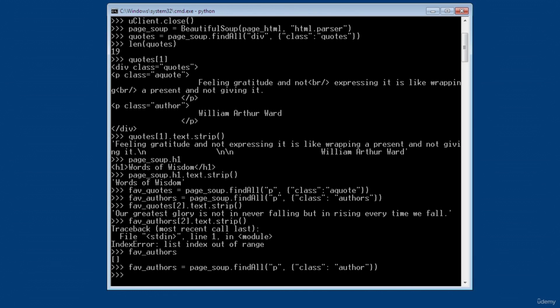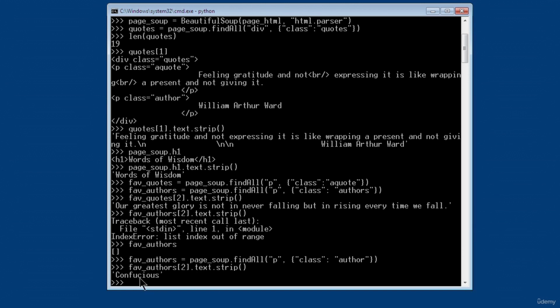If I wanted to, say for example, call fave underscore authors, and I'll add the index of 2 and press enter. I do a dot text and a dot strip so that it only returns the text. I press enter. You can see now it's returned something because I now have the correct name of the class. So these things can happen, but it's always good to check the error message and also check where you're getting the source information from.